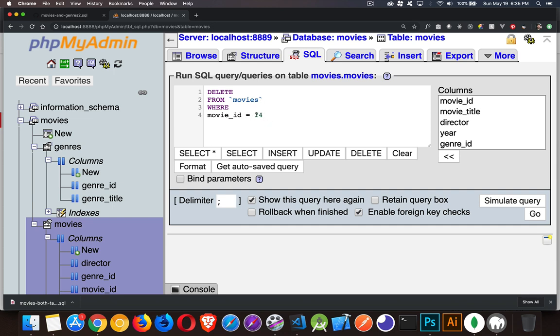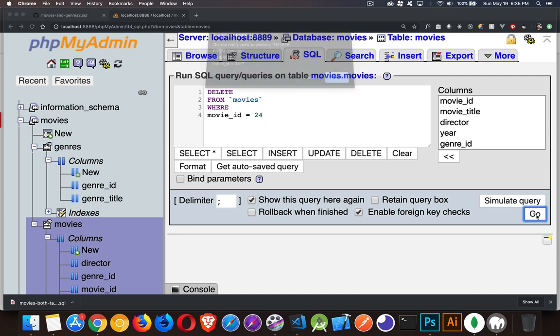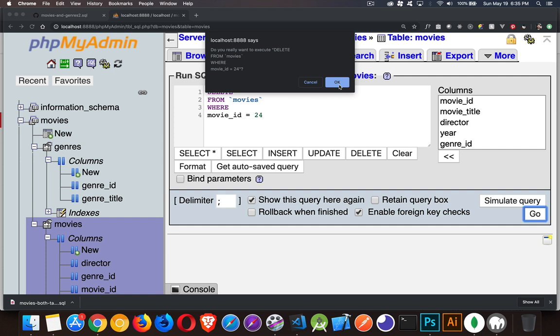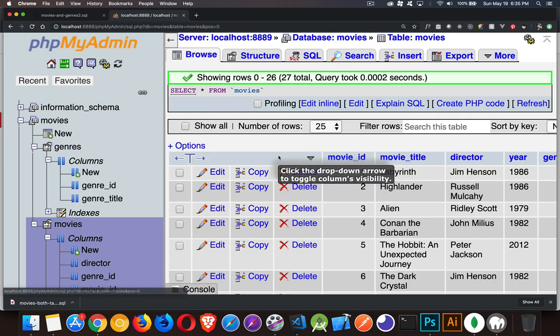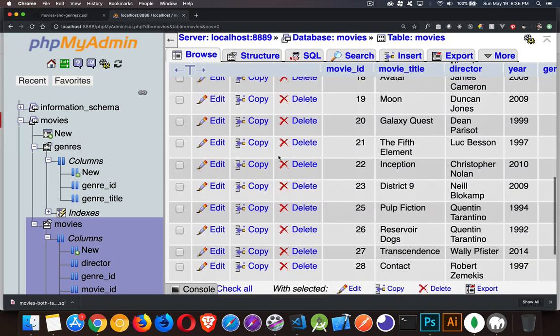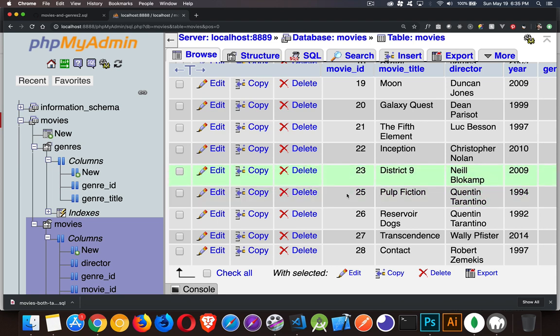So let's just test this. Let's delete the one with the ID 24. So go. Gives us a confirmation. Are you sure you really want to do this? It is a delete command. There is no undo. Yep, let's go ahead and do it. Okay, one row affected. There was one row that got deleted. If we browse, come down here, 23, 25, there it is. 24 is gone. So that one was deleted.